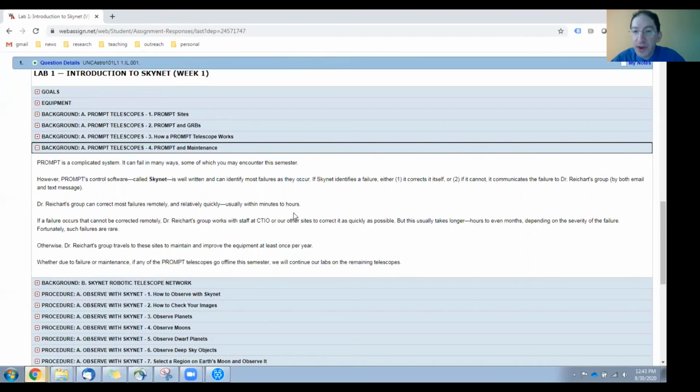Now, occasionally something breaks that Skynet cannot auto-correct. In that case, it emails my staff and sends text messages, and we log on, and we can fix most things remotely. Occasionally something will break that requires a human to go to the telescope, and we'll interact with the staff at these observatories, and normally we can get things fixed within hours or days. Sometimes you have a critical failure, like a camera stops working altogether and it needs to be shipped back to the manufacturer, and a telescope can be down for months.